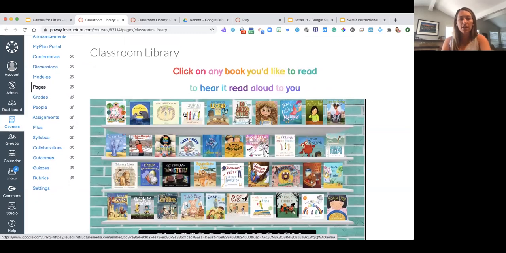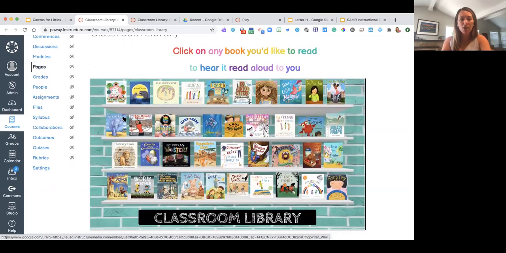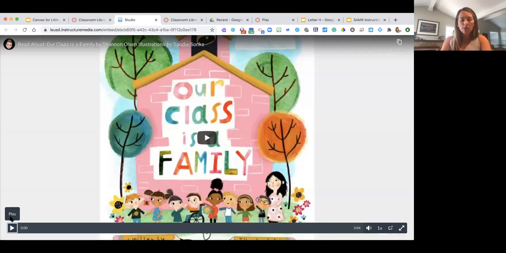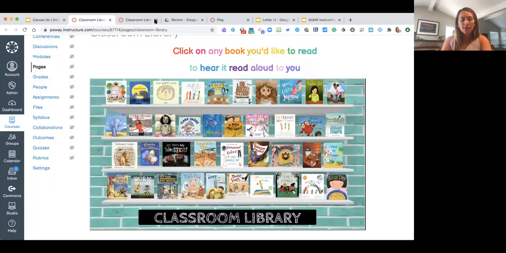So when students click on it, they come to this page, and they can click on any book within here, and it will take them right to that story. So this one happens to be one that she got from YouTube. And what she did is she embedded this YouTube video into Canvas Studio. And Canvas Studio is going to be one of your favorite tools if you are an elementary school teacher, because what we've found is that YouTube is blocked for our youngest learners. So how do we get them access?